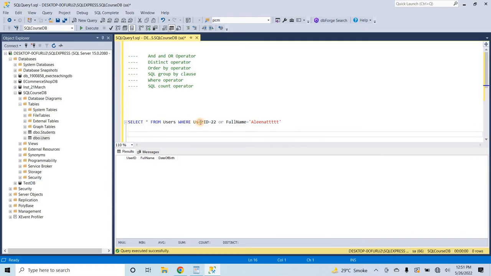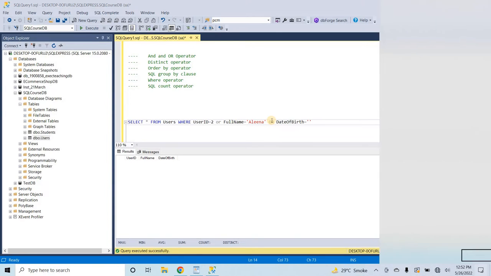The reason behind this is that this condition is not met according to the data, and also this one, right? So we basically use the OR operator to check whether these conditions are met, where this condition means OR date of birth, like this.